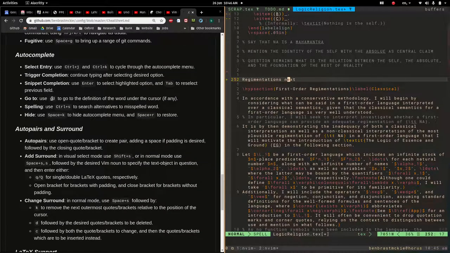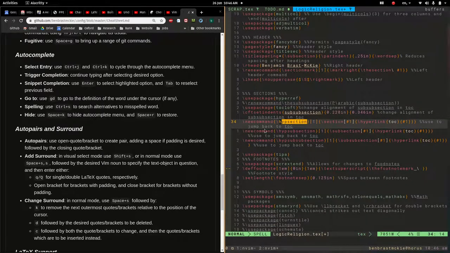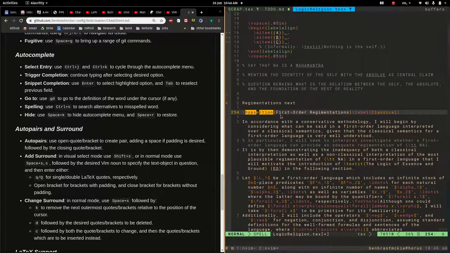One other thing to add is go-to definition. This is pretty useful. So say this hypersection, this is something I've defined. If I want to see where I've defined that, I can do G and then D. And it goes to where I've defined that command. Let's do Control O to get back.